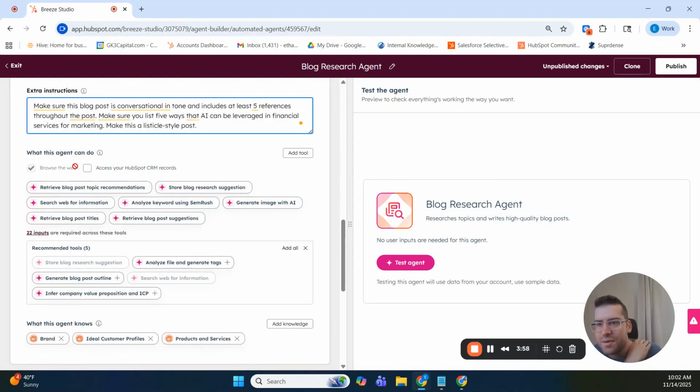All right, so what this agent can do looks like it can search the web for information, and it looks like you can also access HubSpot CRM records to write the post as well. Not quite sure. For this post, I definitely don't think I would want to, but it's good to know that, if there's important information that's relevant to the content that you're writing stored in CRM records, you can access those CRM records to write blog content.